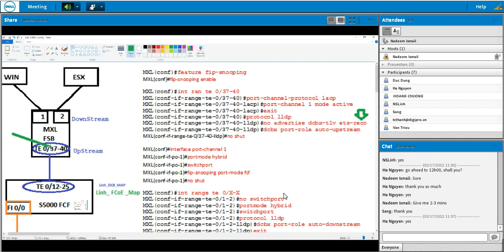Look, these ports over here are facing the Fibre Channel forwarder, so they should be configured as upstream ports. And that's exactly what you do. We're saying port number 37 to 40, the port role is auto-upstream, configured as upstream port.